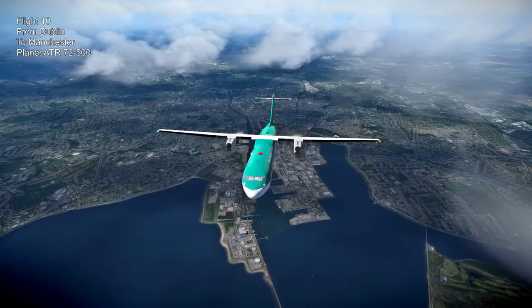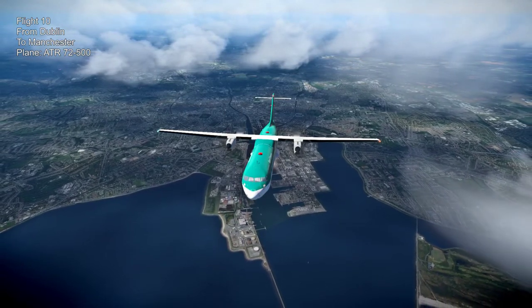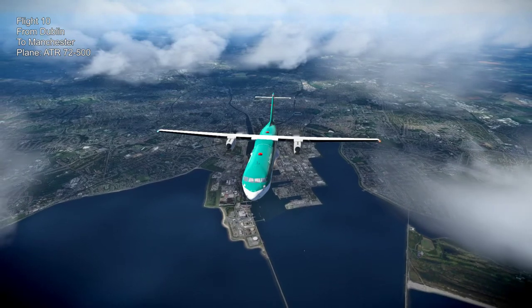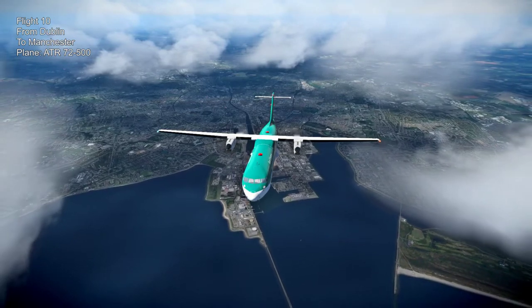Affirmative. That's a pretty good look at Dublin right there. Very nice. As the clouds close in on us.